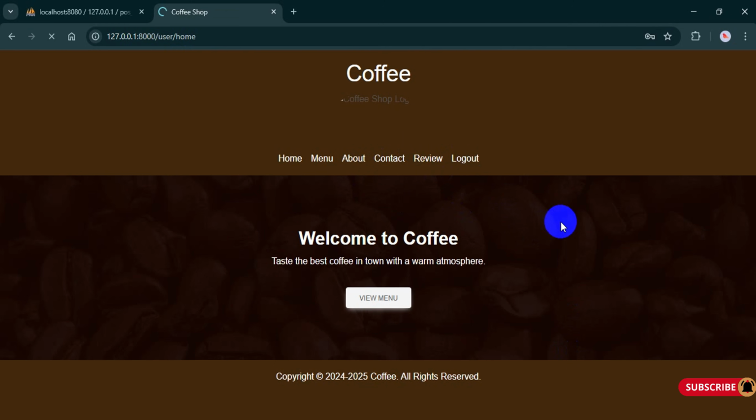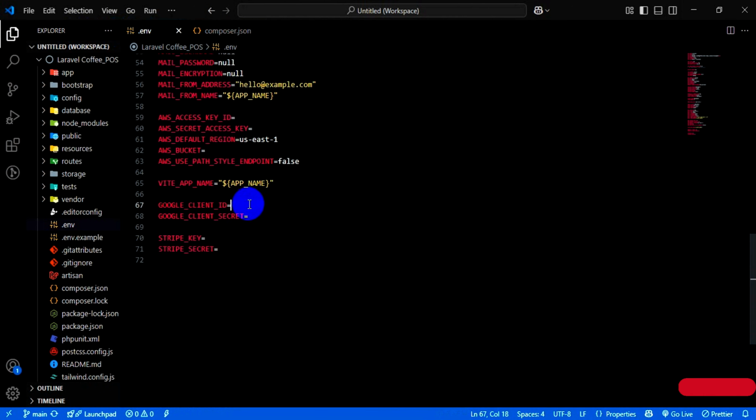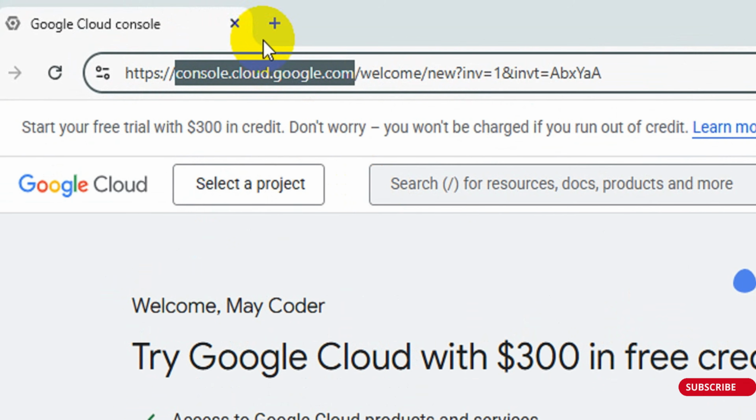Alright, that worked too. Now, let's set up the Google login feature. Open your .env file. You'll see two empty fields like this, Google Client ID and Google Client Secret. We're going to fill these in. So, open your browser and go to console.cloud.google.com.